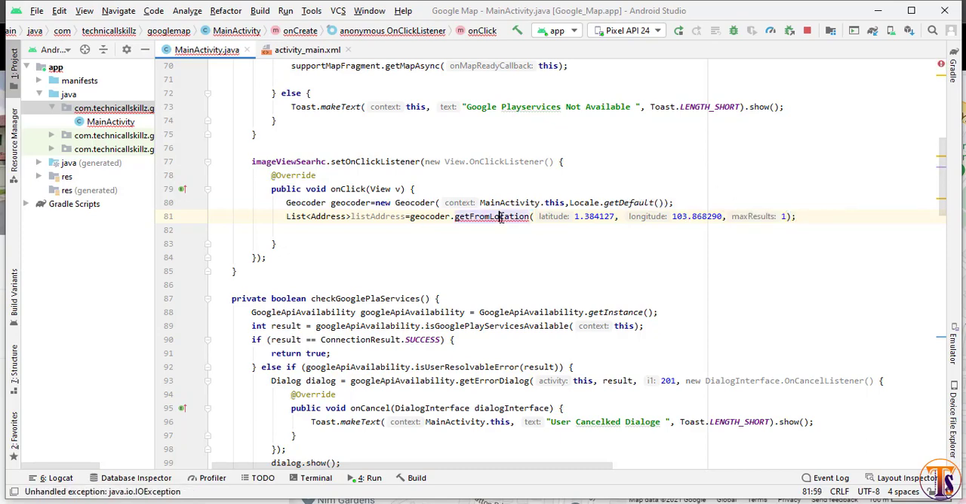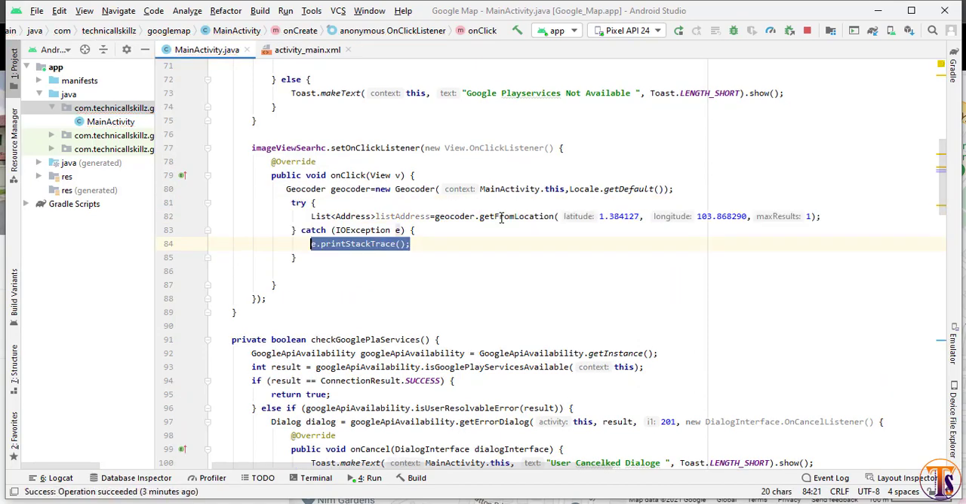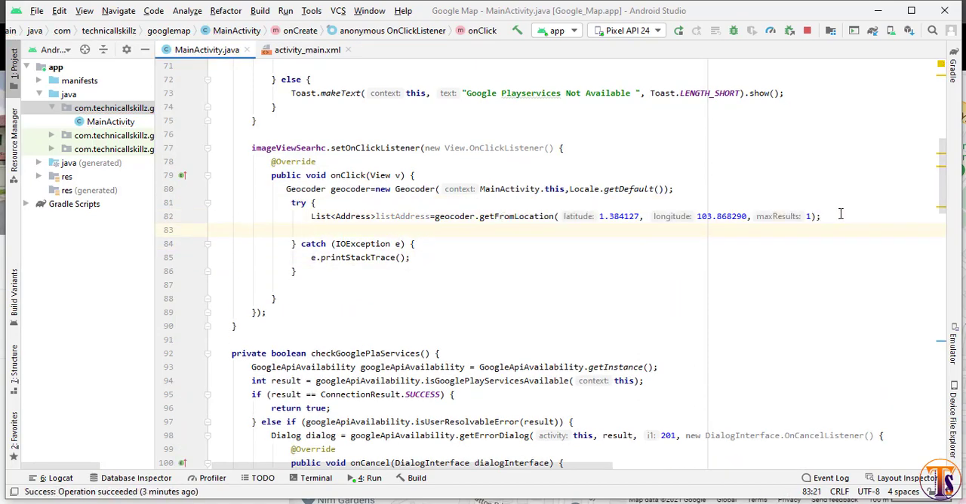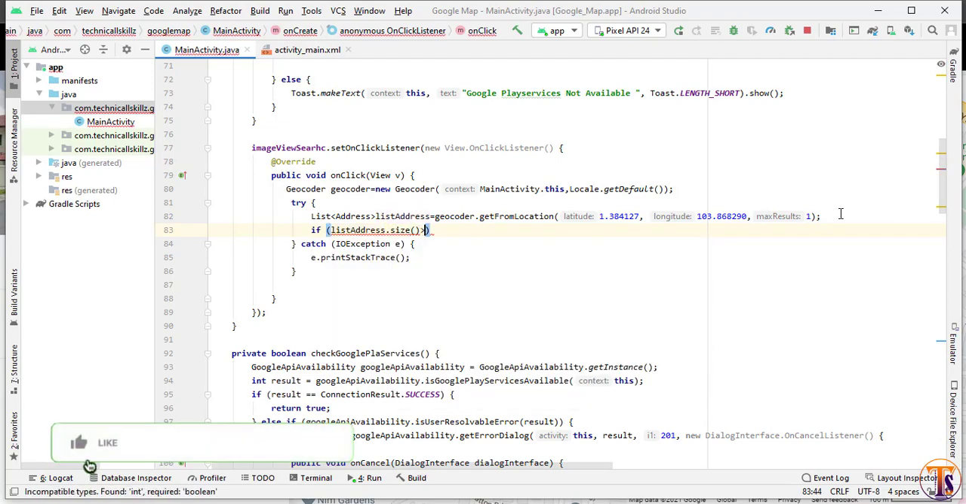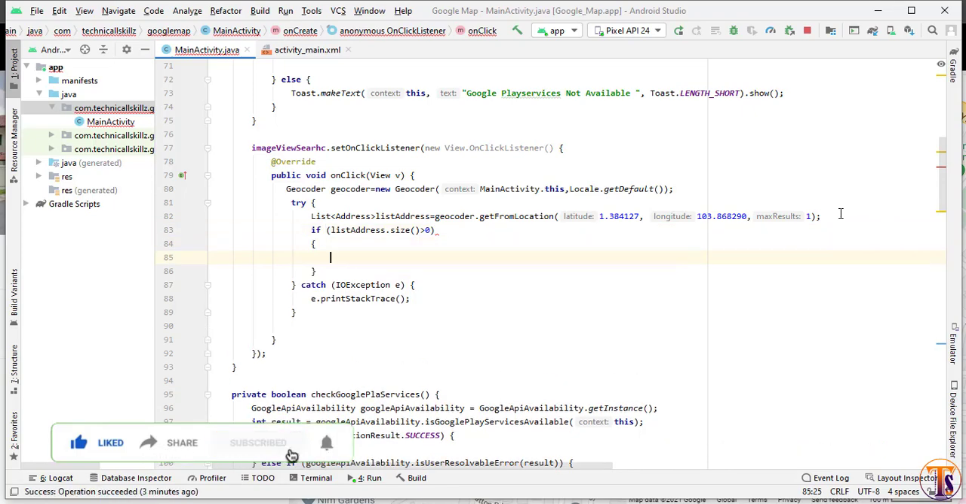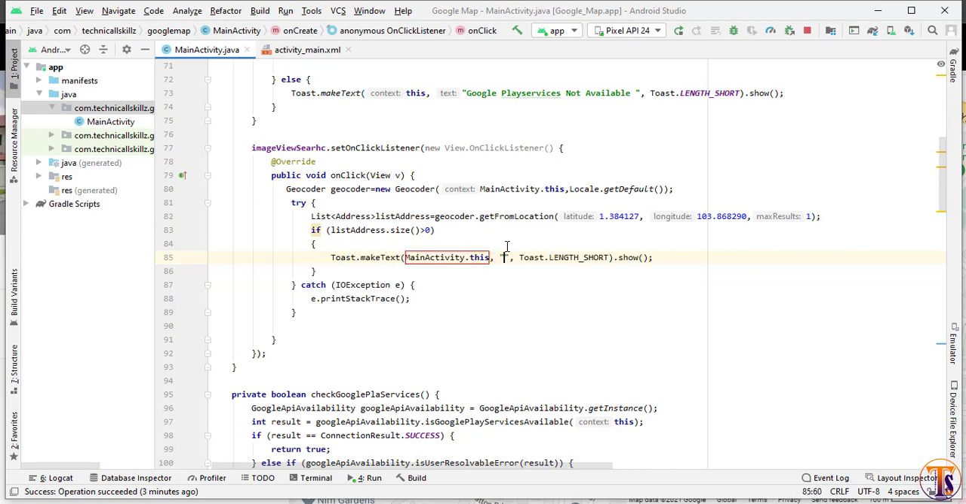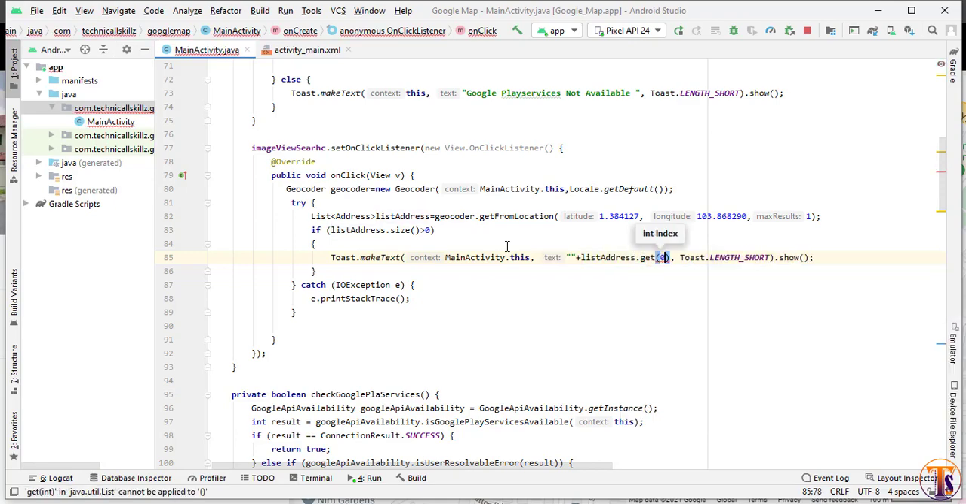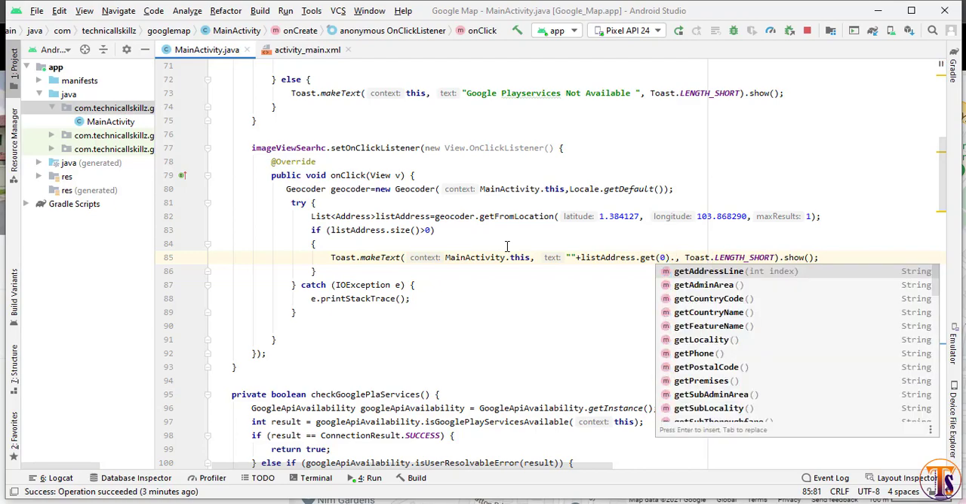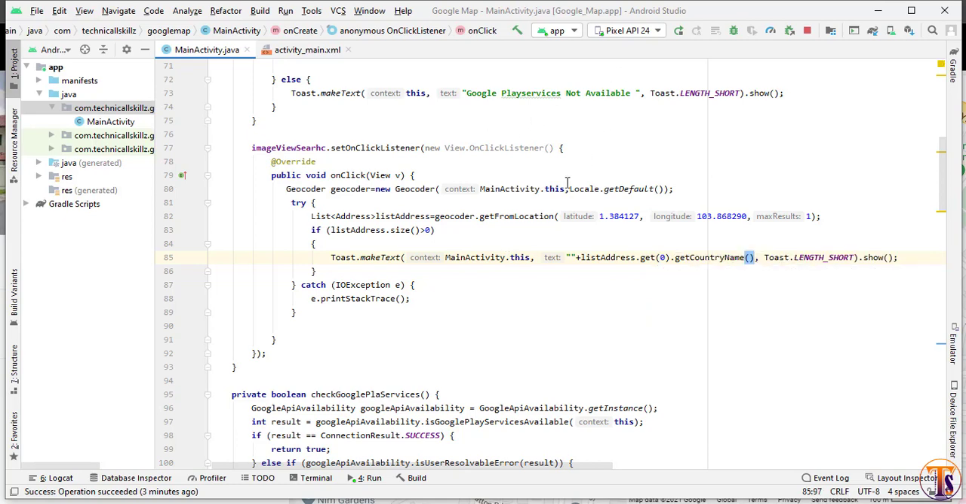So here I will press Alt Enter to surround with try catch, and now here we will check an if condition. So if list address dot size is greater than 0, it means it gives us the result, it is not null. So we will show simply a toast message. So here I will create the toast message. So here we will use list address dot get, and here I will pass 0 index because we have only one item in this list. So here I will get the country name. So let's run the application.